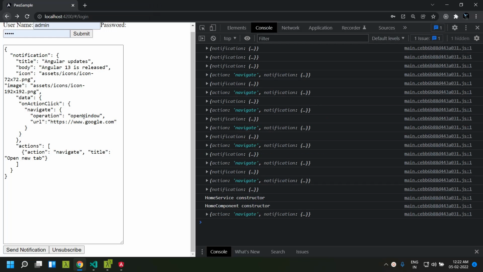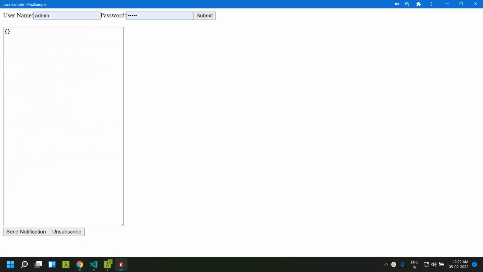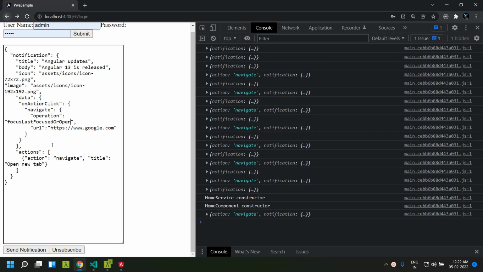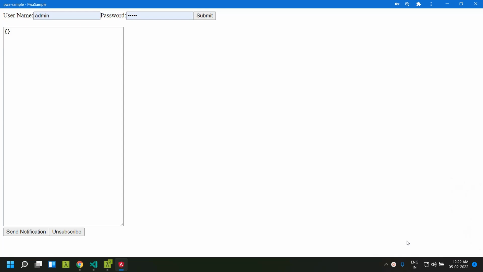Another operation that is available is focusLastFocusedOrOpen. Here I actually have another instance of the PWA opened. Now in case I give the path as home, and when I send this notification and click the button, you can see that the focus automatically came to the other tab of our PWA.